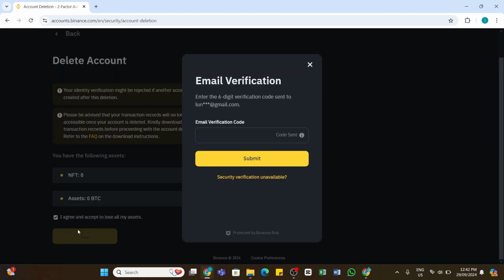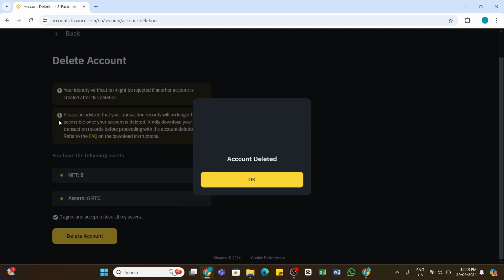Now, if you have added any two-factor verification on your Binance account, here a code will be sent to your email address for confirmation. Check the email, and once you get it, enter the code in this box. Once you enter the code here, it will start verifying the code, and then you will see your account has been successfully deleted. So by following the steps, you should be able to delete Binance account permanently on PC.